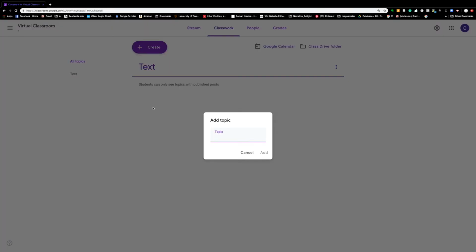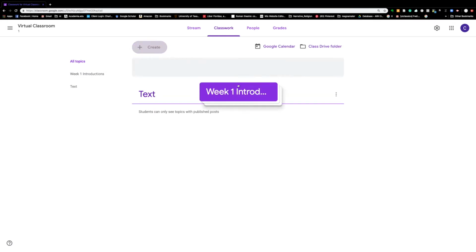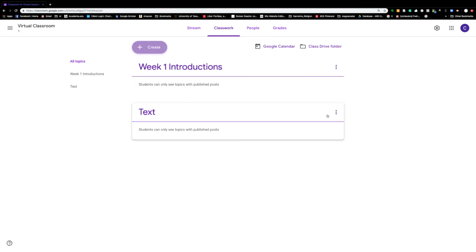I might also want to organize my class according to weeks or even days. So I might say week 1, introductions. And there you go. You can also pull these down, drag and drop. You can also move them down using this option. You can rename them at another point.